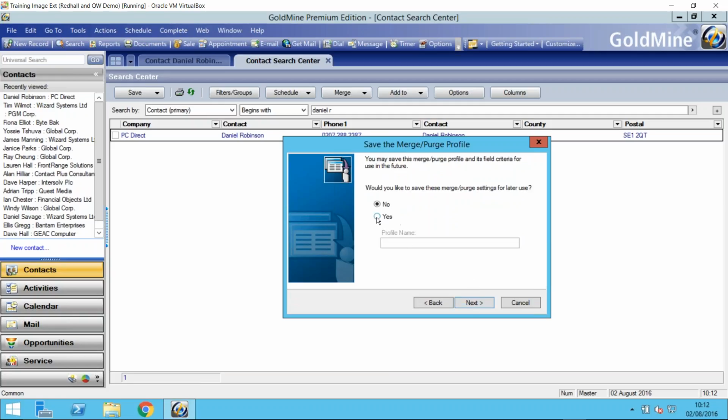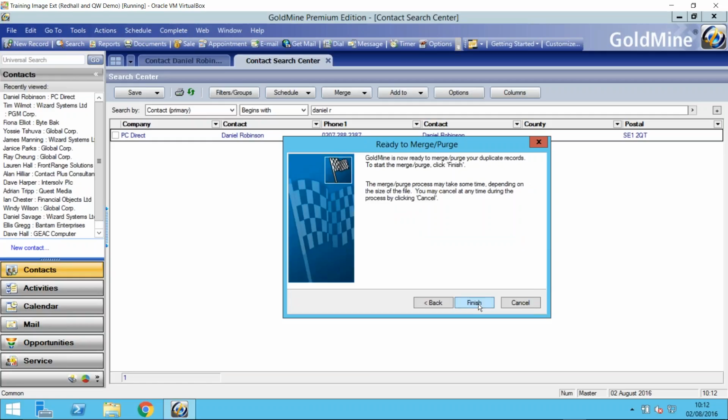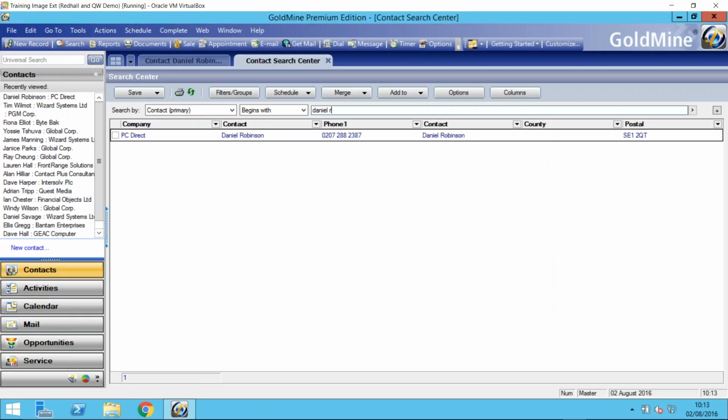And do you want to save this for later use? Well, maybe we do. So we'll put in here contact merge or something meaningful there to recognize it later on. Click next. Now if you hit finish, off it will go on its merry way and merge those duplicate records for you. In the background, by the way, you could still be using GoldMine, but this is one of the things you might do when there's not many people logged into GoldMine or nobody logged into GoldMine. So it's important to consider the timing of when you actually use that Merge Purge wizard.